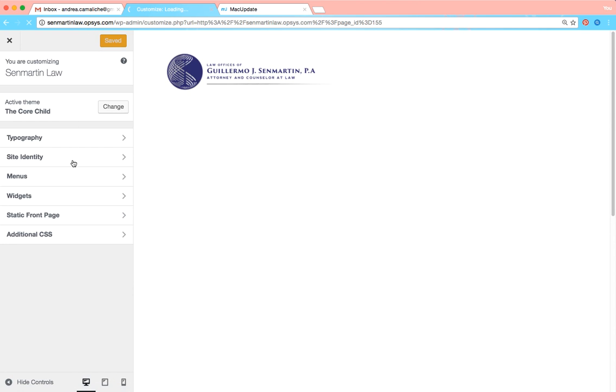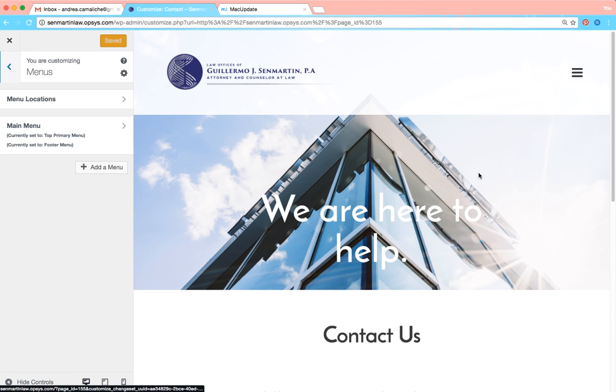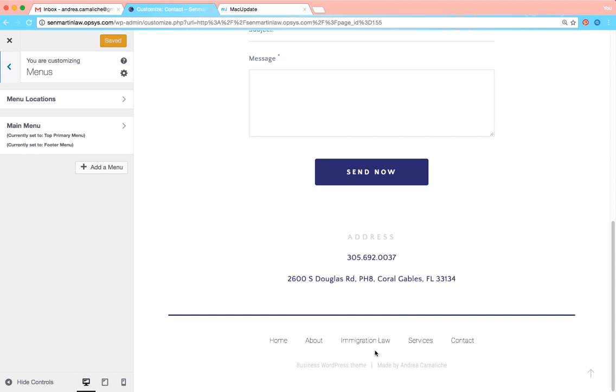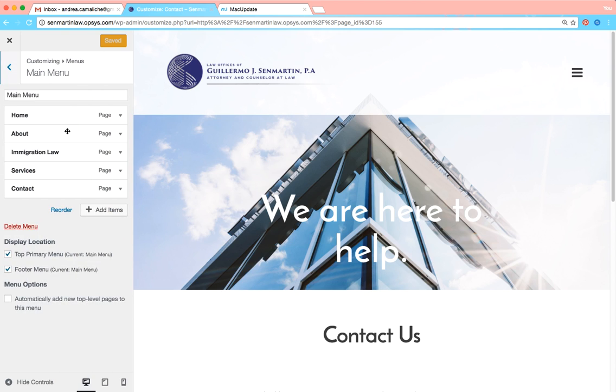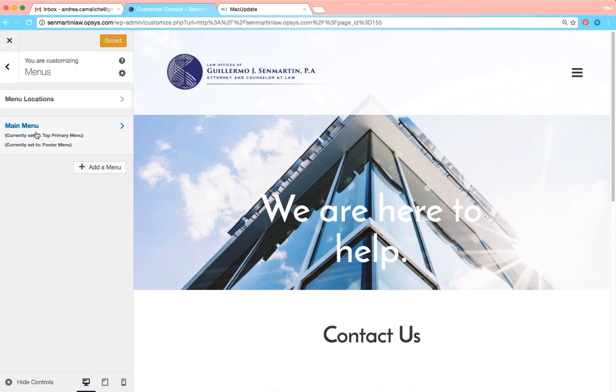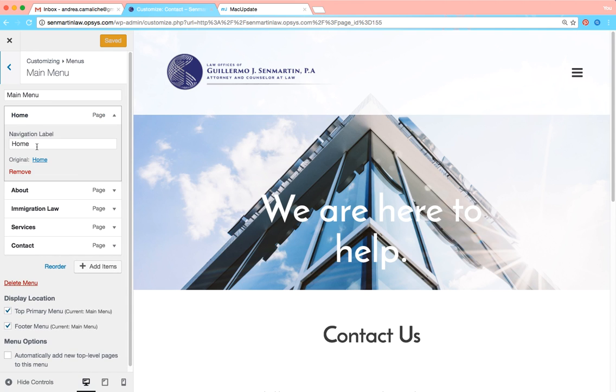And we are going to click Menus. Right now you have your menu location set at the top and the bottom, and that's just so people can always access your pages up here and down here as well. So we are going to go to main menu. Here you can see the actual titles of your menus. I just clicked main menu and then went into these pages, and you can click onto them and change the names.